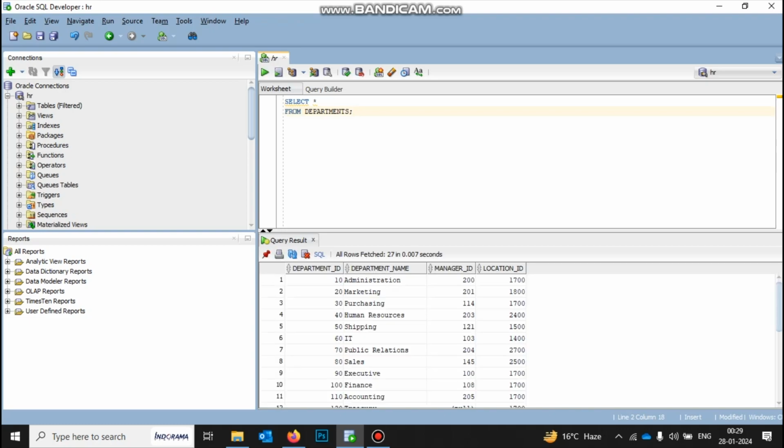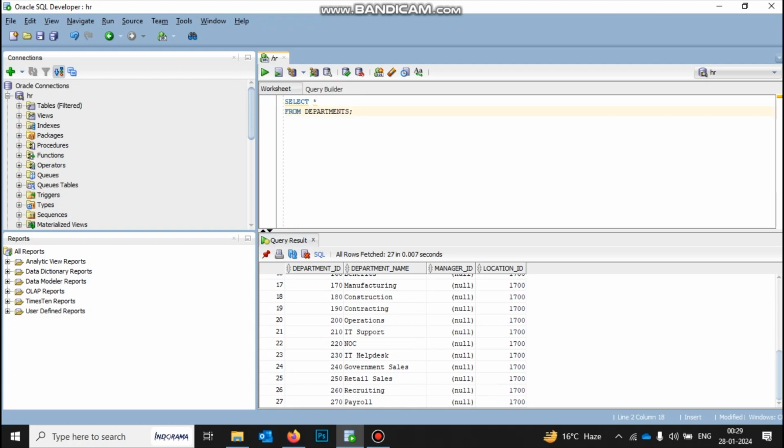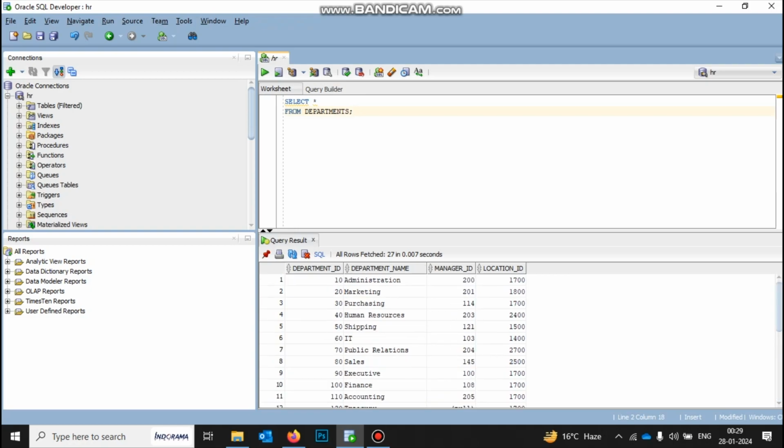If you run the query, you can run it either by clicking on this execute button or by pressing Ctrl plus Enter. Here you are noticing that the departments table has 4 columns with a total of 27 records. So it will fetch all the columns and all the records of a table.